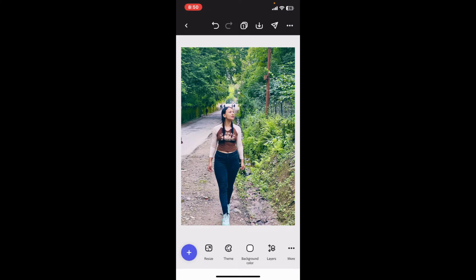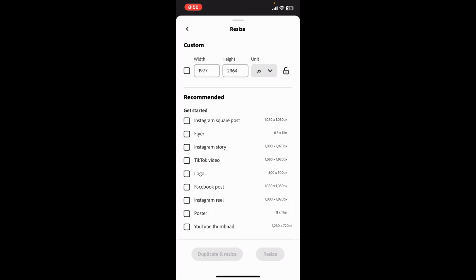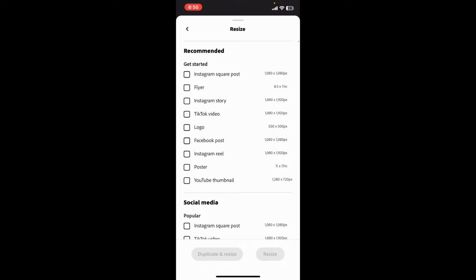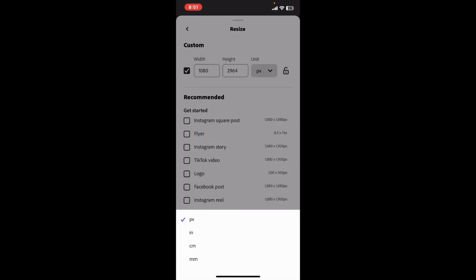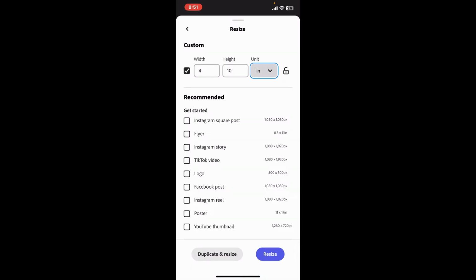Once you add the image onto your timeline, go ahead and look for the Resize option at the bottom and tap on it. You should see a menu with options. You can choose from preset size for popular social media platforms or simply enter a custom dimension at the top of the screen. Enter the width, height, and unit from the top menu and click on Resize at the bottom right.